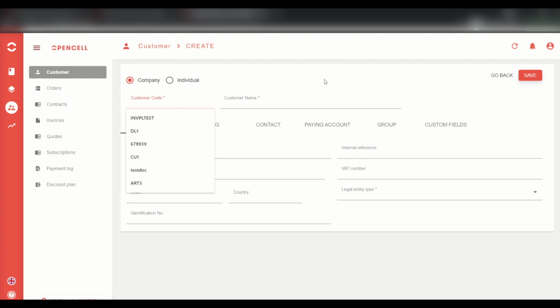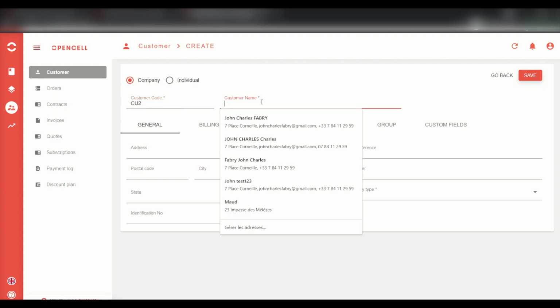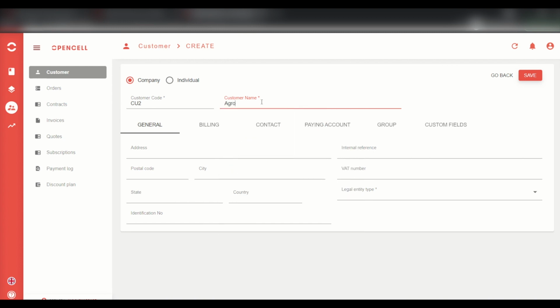Now, I will go ahead and create my customer code. So obviously you'll be able to create your own customer code if you wish to, as I'm doing right now, or later on you'll be able to directly have auto-generated customer codes for you. Now, customer name will be obviously the name of my company. So here, let's call this company Agrolais, for instance.